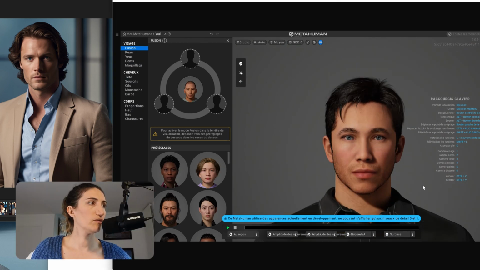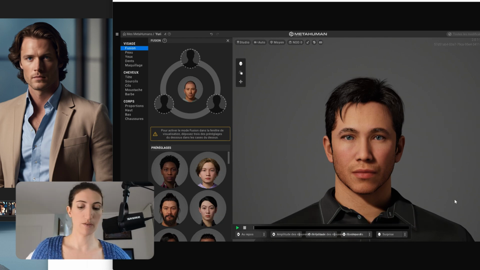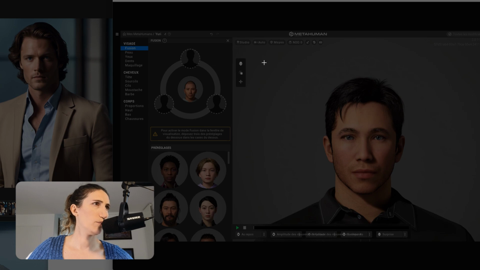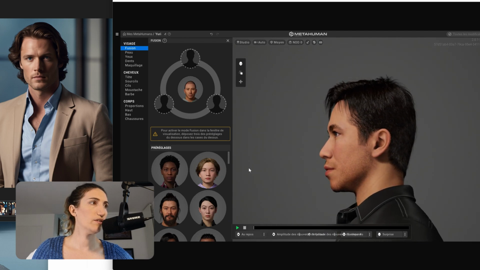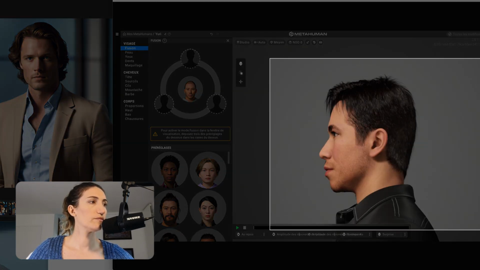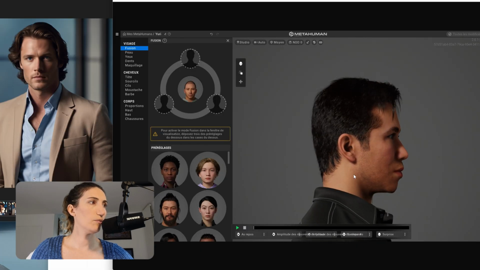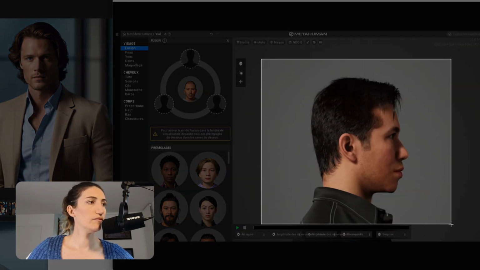So here I have it. I close this. These are all the keyboard shortcuts, so it bothers us. So now I have my character from the front. What I'm going to do is take a screenshot. Do profiles. From the other profile. So MetaHuman has allowed us to have our character base from the front and side.